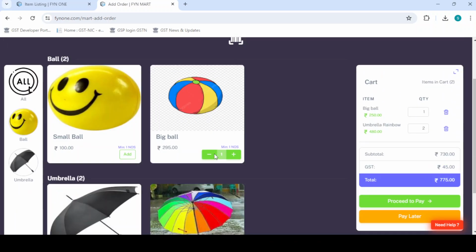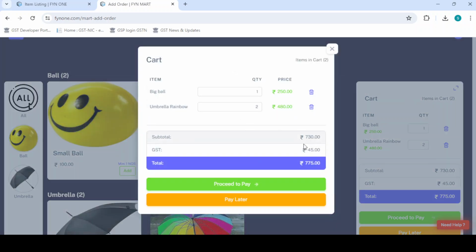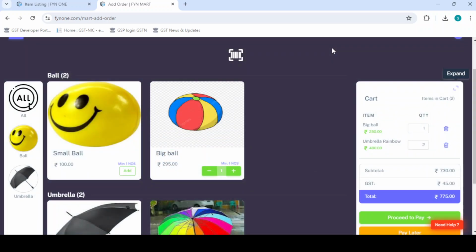Now, as you add these, you will see that this data here is getting updated. If it's a quantity change, you can update the quantity from this toggle here. You can also update it from this quantity window here. Plus, you can also expand it into a large window and update it from here as well. So there are multiple ways in which you can update the quantity. This page is viewable both on web and app. So it's the exact same look and feel on the app as well.